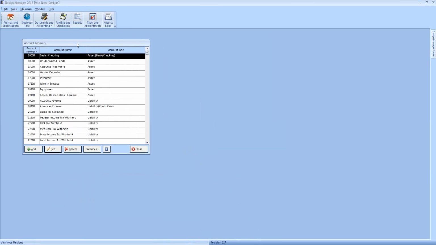So on our account glossary, we're going to need, first of all, of course, some sort of cash checking account that is configured so we can actually generate our checks at the end of the process, as my account 10010 Cash Checking is configured here. We'll also need a salary expense account. This is going to be the account where we record all of the salaries for our employees as a business expense. We're also going to need a variety of withholding accounts.